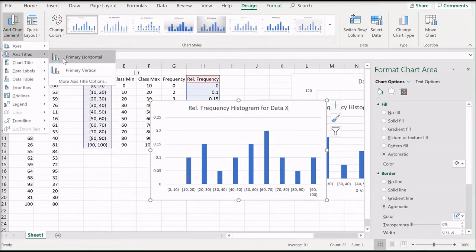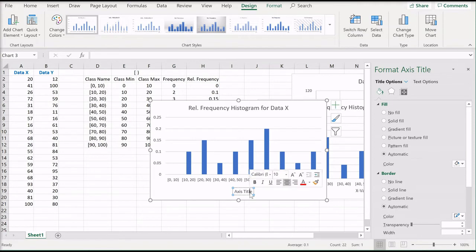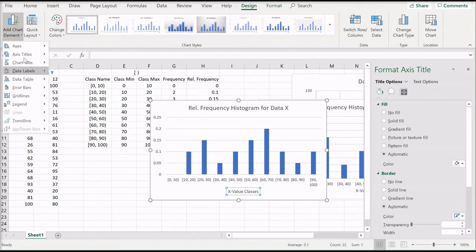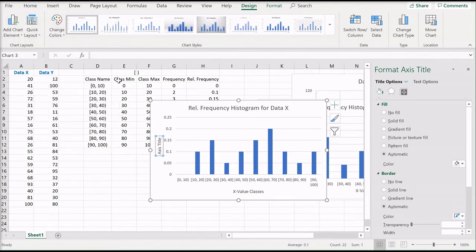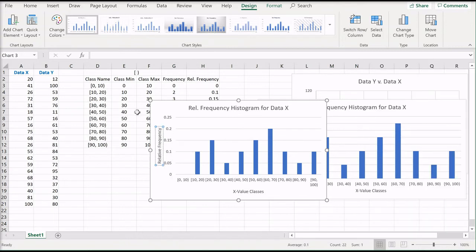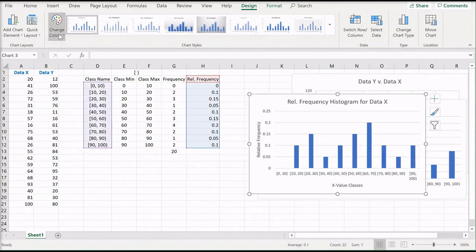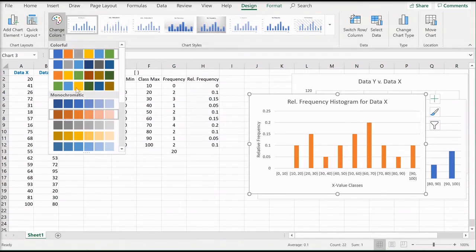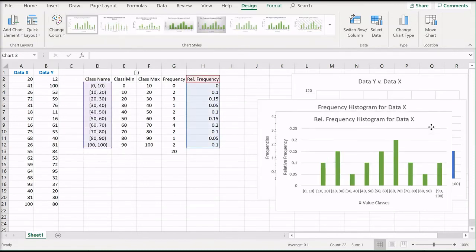Similar to before, my horizontal axis is going to be my X value classes, and my vertical axis is going to be my relative frequency, which tells you the percentage of those frequencies relative to the entire distribution. You can change your colors here if you don't like that color distribution. That's all about preference.